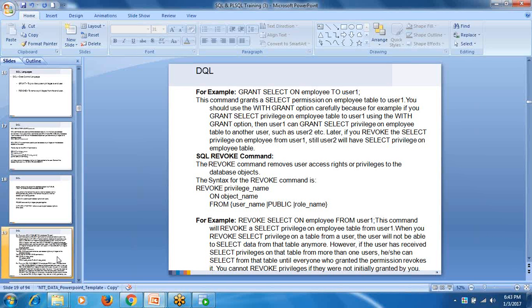You should use the with grant option carefully. For example, if you grant select privileges on the employee table to user one using with grant option, then user one can grant select privileges on the employee table to another user such as user two. Then if you revoke the select privileges on employee from user one, user two will still have select privileges on the employee table. So we must be very careful when using these grant options.